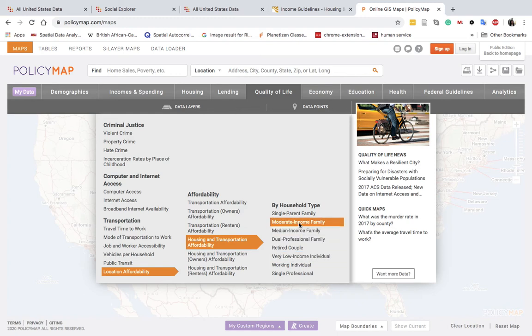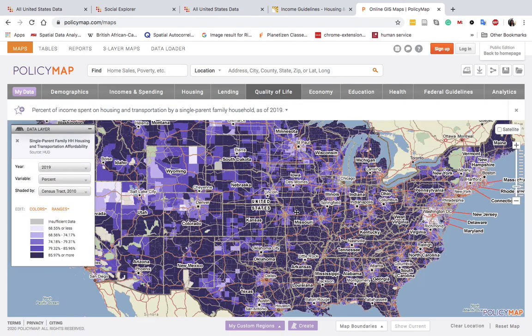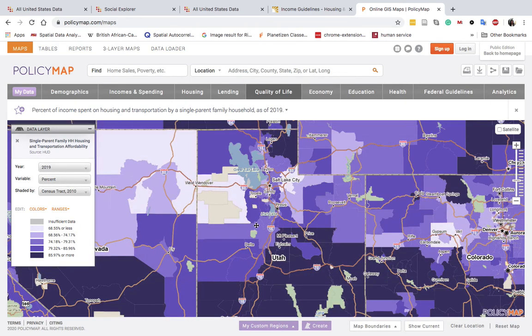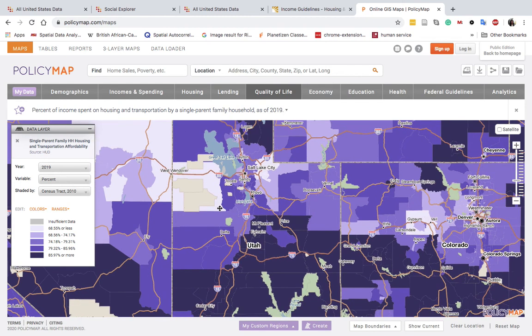So moderate income family might be more than 80% of the area median income. The very low income is below 30%. So you can choose some of these. You don't have to do something specific. It's just whatever you think will make the point across.